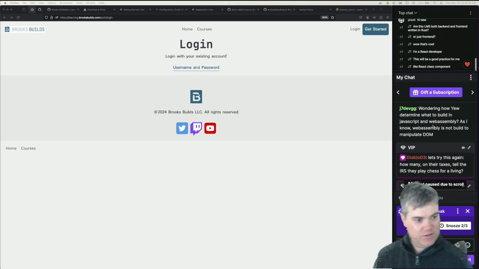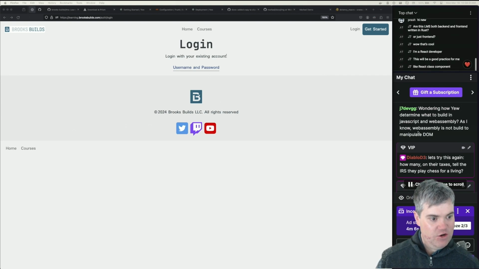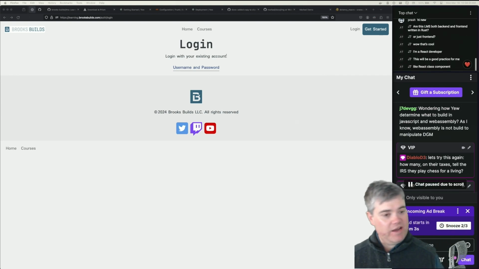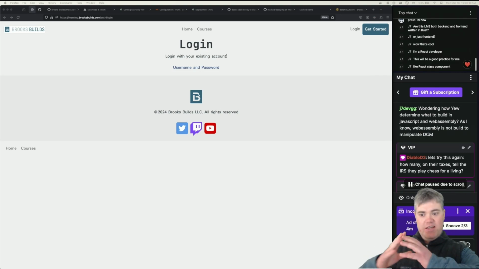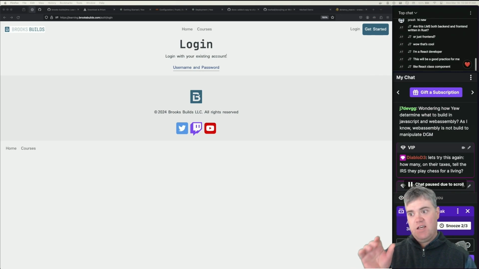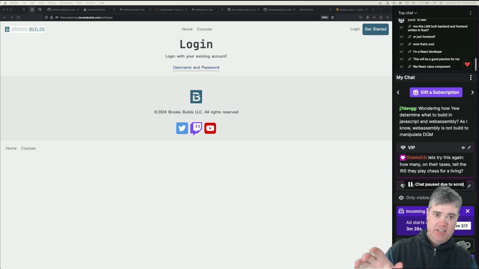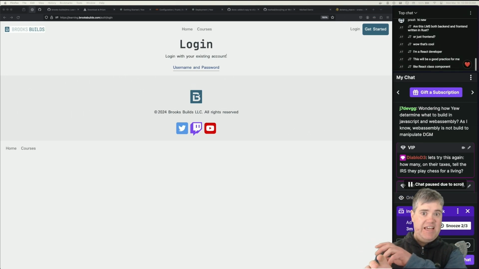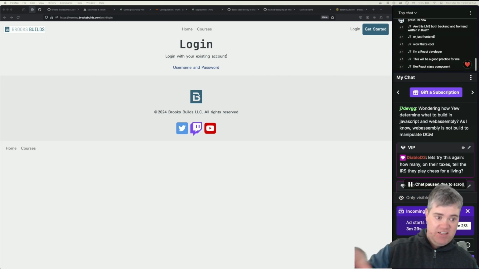Wondering how it determines what to build in JavaScript and WebAssembly, as I know WebAssembly is not. Yeah, so the way that works, J7, is it builds everything into WebAssembly, and then there's glue code essentially in JavaScript that then communicates with the WebAssembly to do all the DOM stuff. So it's very similar to how React or any other front-end framework works, where you're not telling it, okay, update the DOM. There's a bunch of glue code hidden away in the core React framework that then does that DOM manipulation for you.